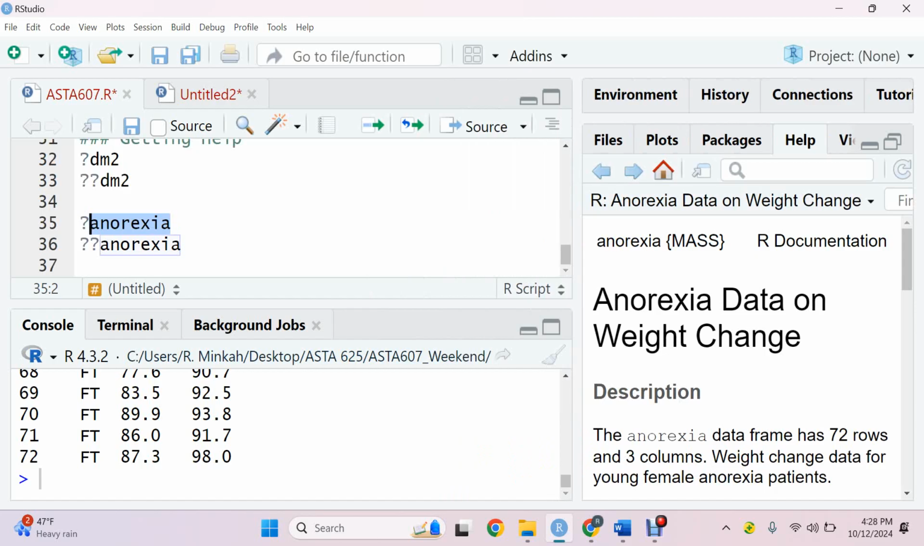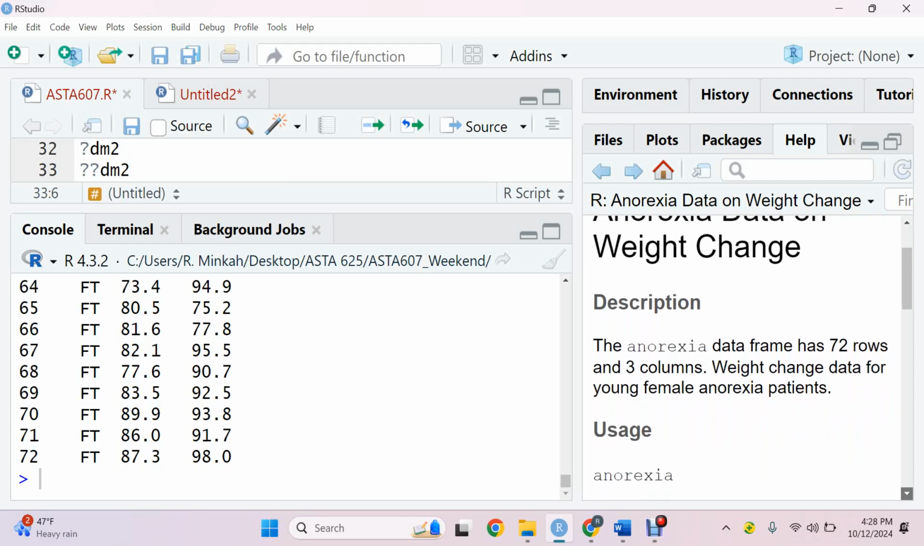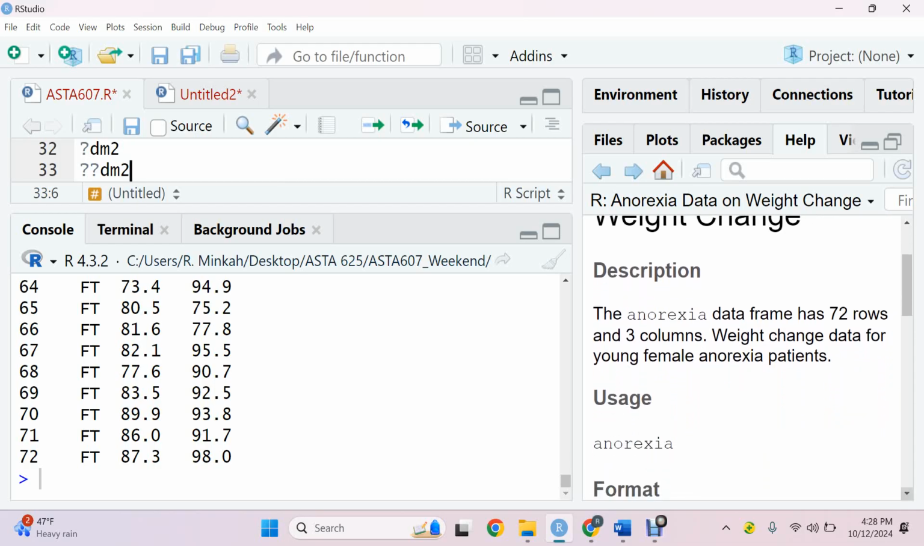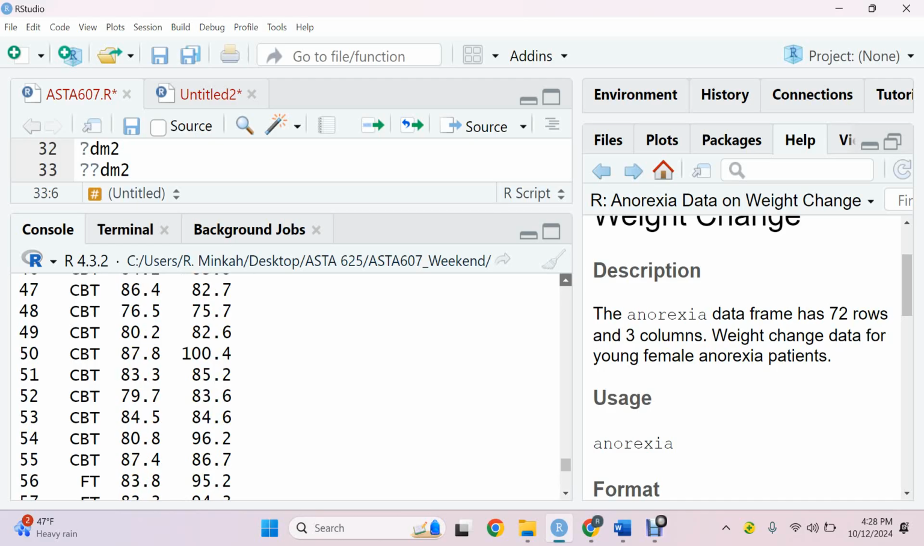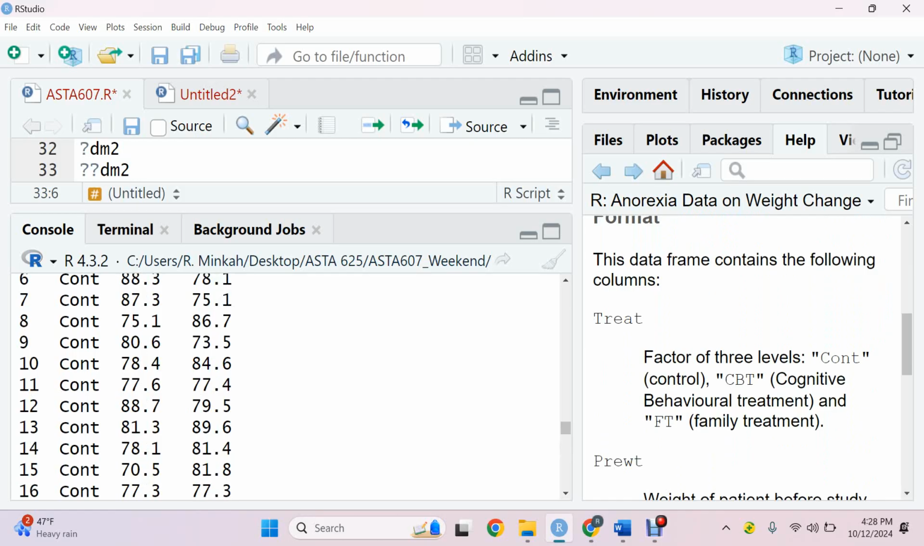That's the anorexia data. If you look at it, it says the anorexia data is data on what? Weight change. So the description: the anorexia data has 72 rows and 3 columns. It's weight change data for young female anorexia patients, those are people with an eating disorder, so they are not eating and not gaining weight. When you go here, you see the treatment is a factor of 3 levels: control, cognitive behavioral treatment, and family treatment.